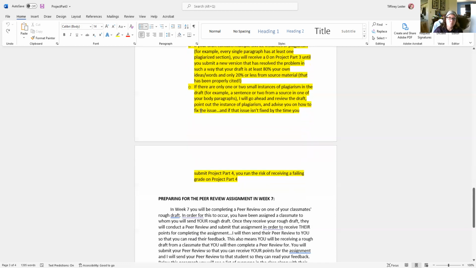If there's only one or two really small instances of plagiarism in the draft, for example, a sentence or two from one of your body paragraphs, I will go ahead and accept your draft and review it, and I will simply point out that plagiarized small section and tell you that if it's not fixed by the time you submit the final draft, it could result in a failing grade. But if it's just that one small spot, because sometimes that happens unintentionally, right? So I will give students the benefit of the doubt if it's just one small thing.